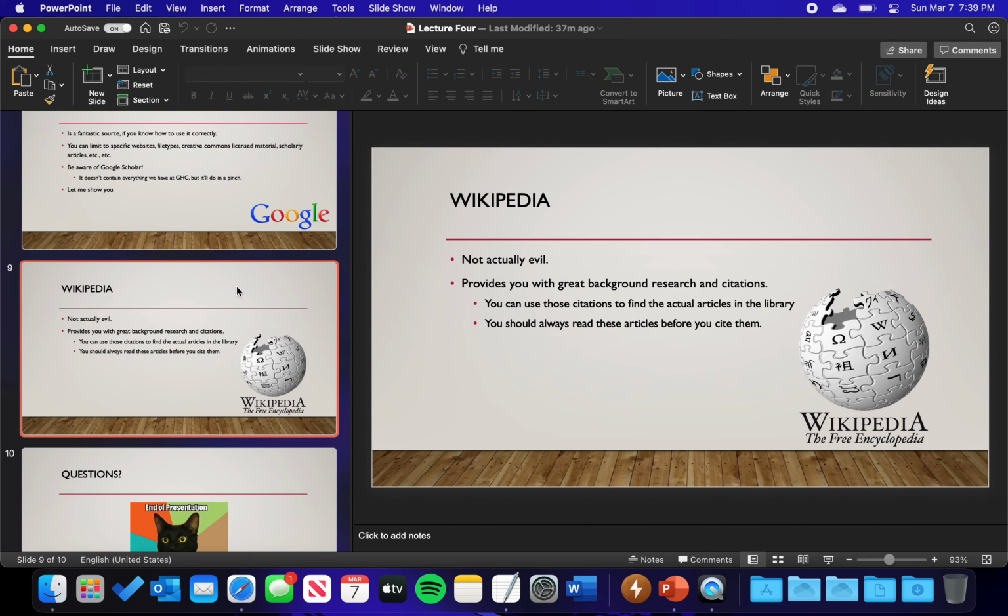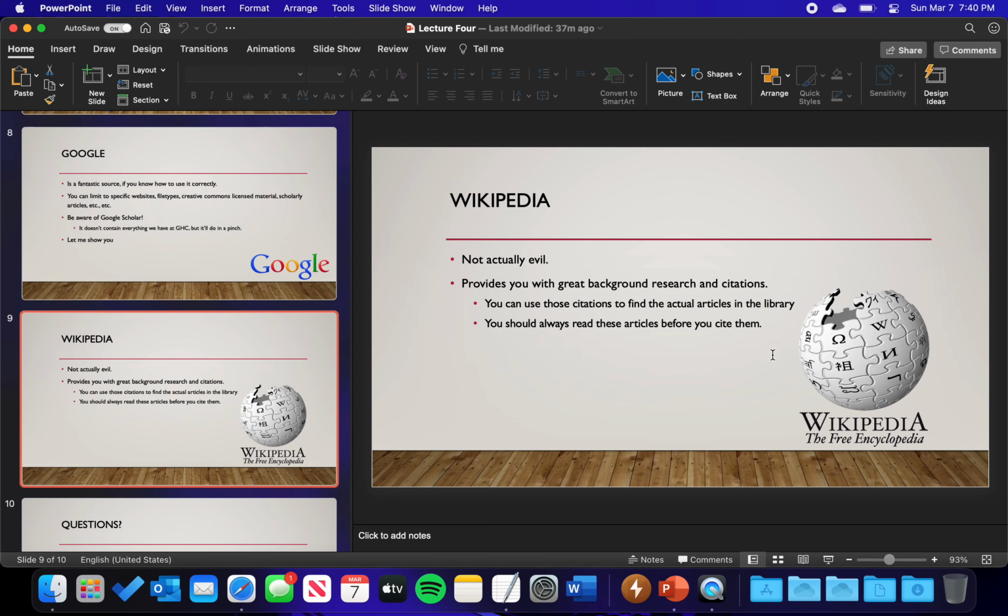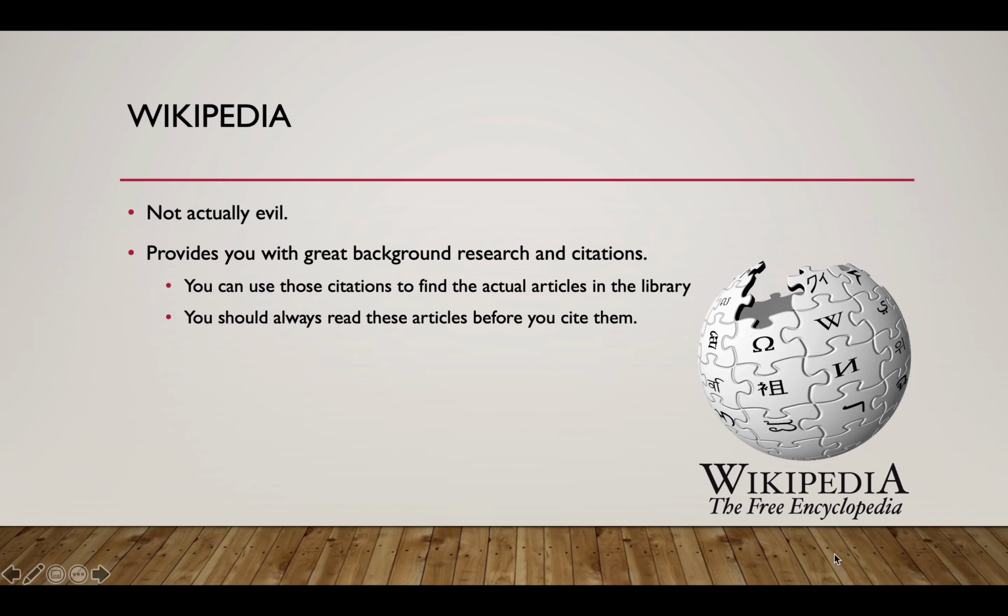Just because we're going to talk about this again in a second. Wikipedia. So I mentioned when I did the Google search, Wikipedia was the first result. I use Wikipedia. Your instructor uses Wikipedia. Everyone uses Wikipedia. Here's the thing. It provides great background research. It provides you with some of the 101 information that you need to write a paper.